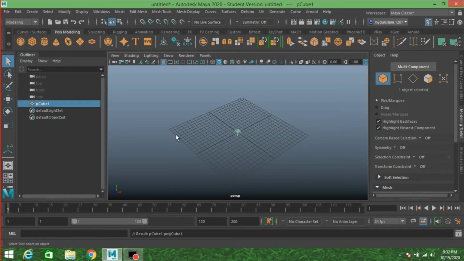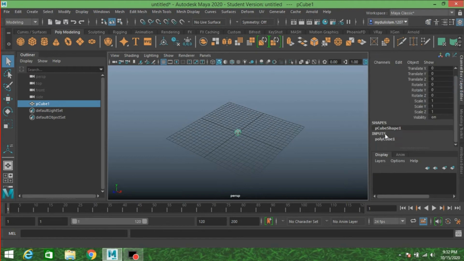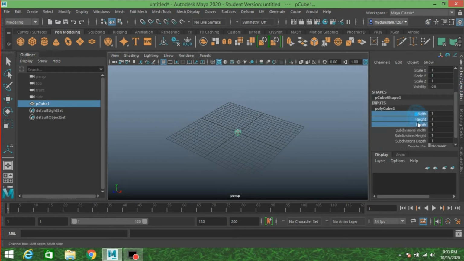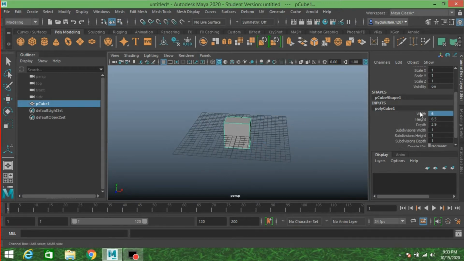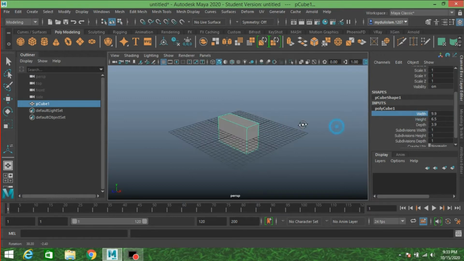First, take a polygon cube, increase the width, height and depth of the cube. Increase the height, type here 6.5, width type 6 or just 9.5.